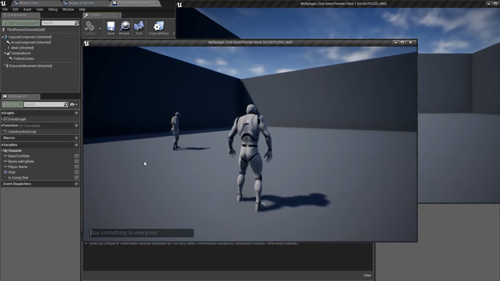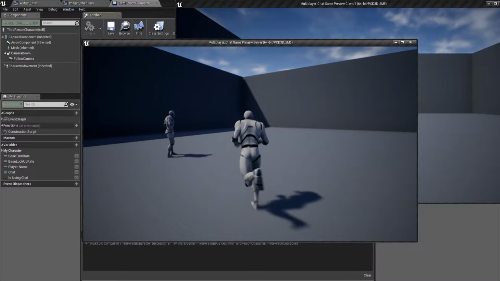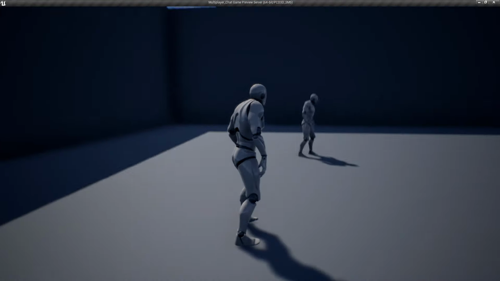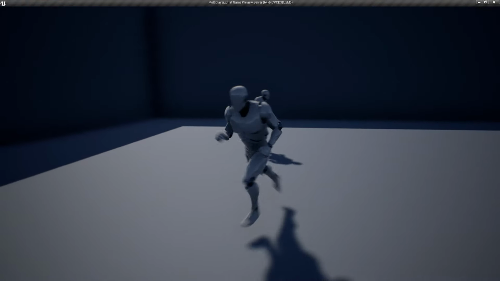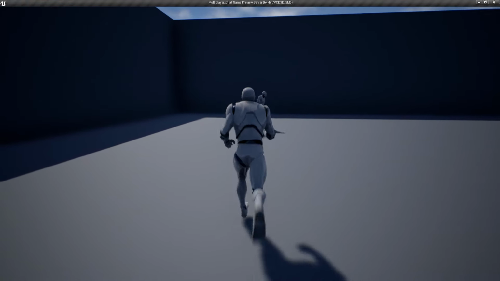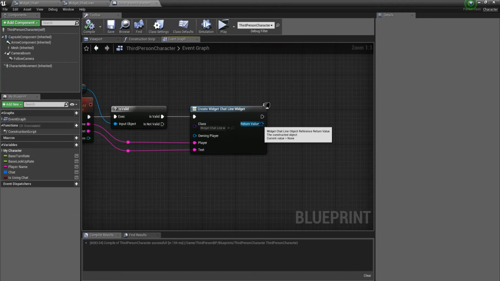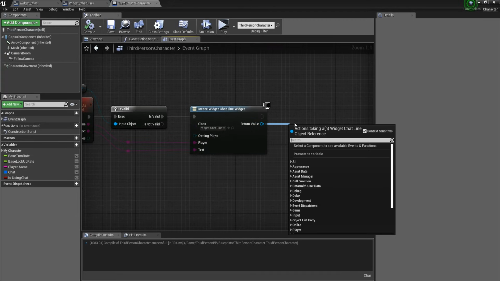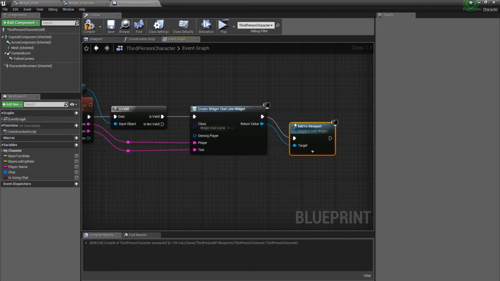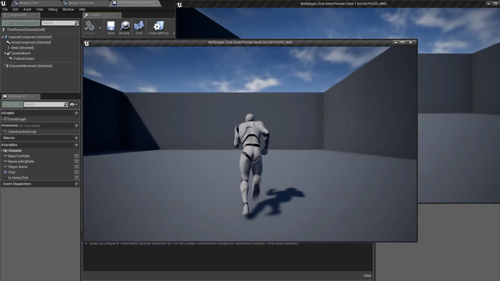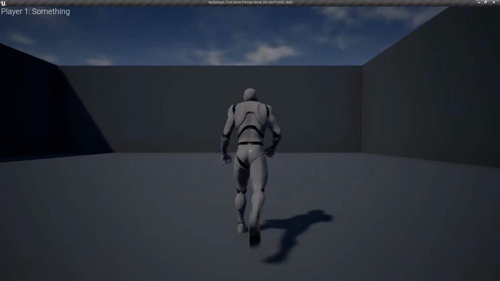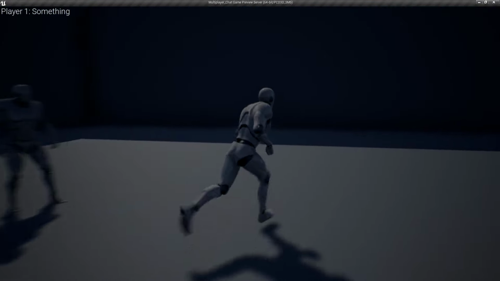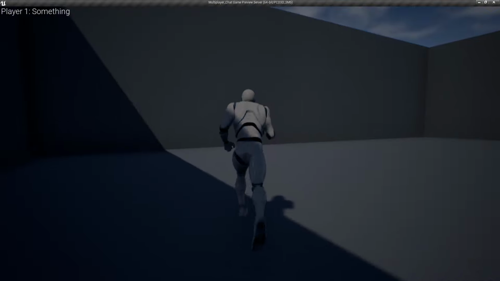Let's press T, type something, press enter, and nothing really happens. That is because probably this is not going to be displayed, because there's nowhere to display it. First of all, because we haven't added it to the viewport. But if we would add it to the viewport, let's see. Let's do the same thing. So now you can see it, player 1, something in the top left corner.